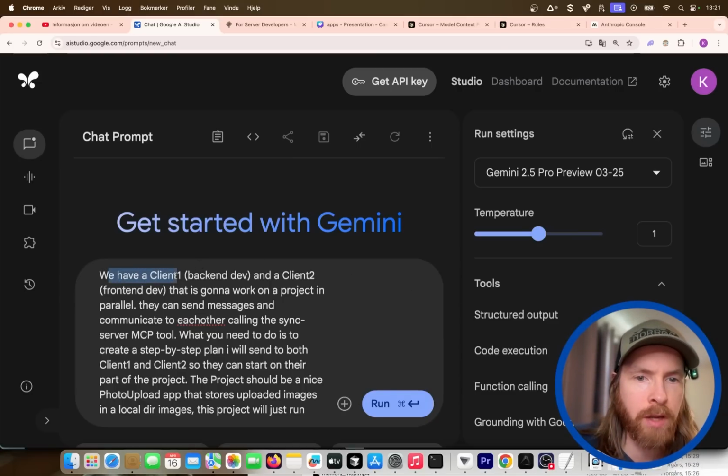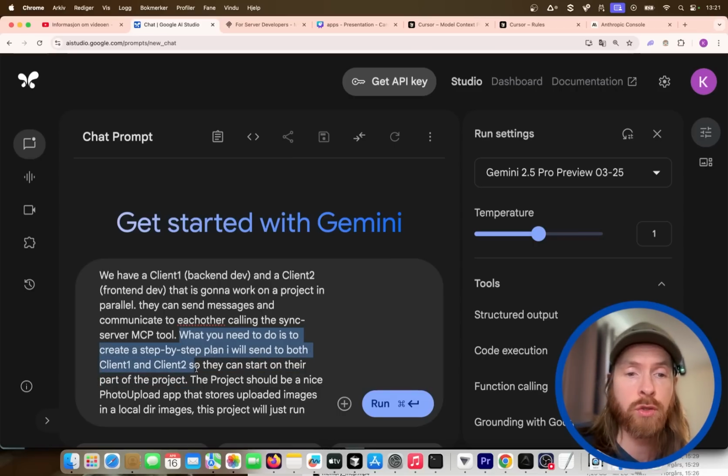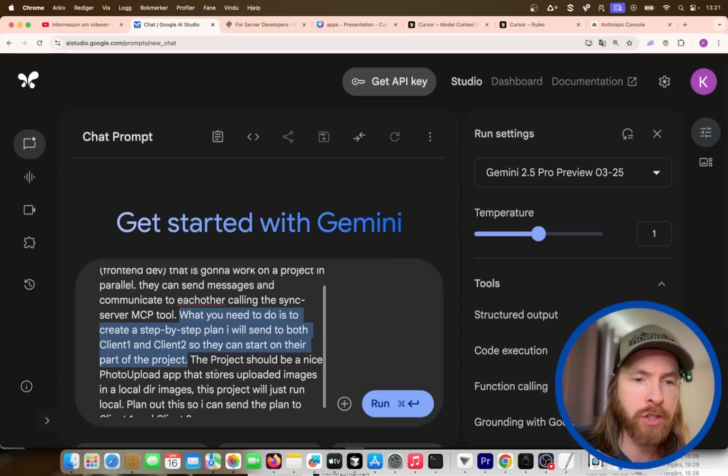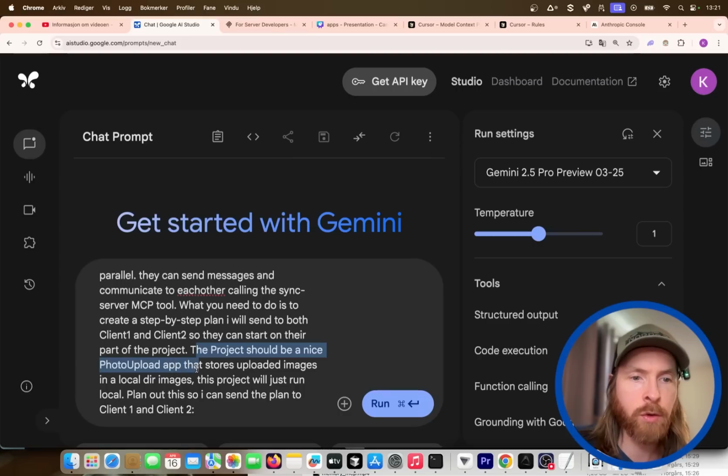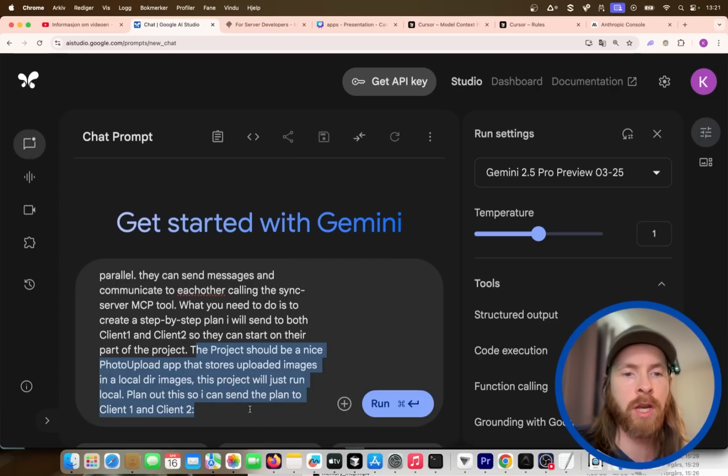Okay, so over here on 2.5 Pro, I did this prompt. We have a client 1 and a client 2 that are going to work on a project in parallel. They can send messages to communicate with each other using the sync server MCP tool. What you need to do is create a step-by-step plan I will send to client 1 and client 2 so they can start on their part of the project. The project should be a nice photo upload app that stores images in a local directory called images. This project will just run locally. Plan this out so I can send a plan to client 1 and 2.